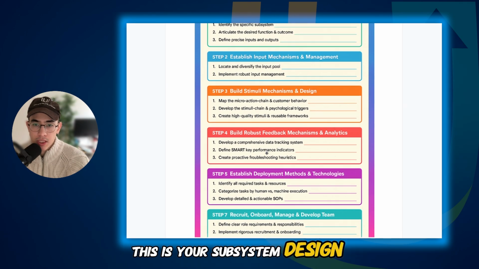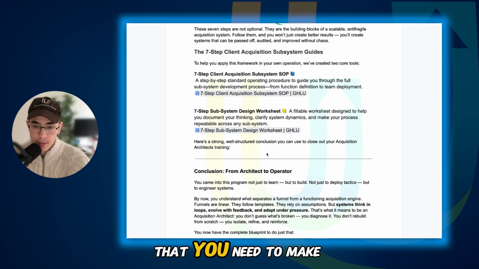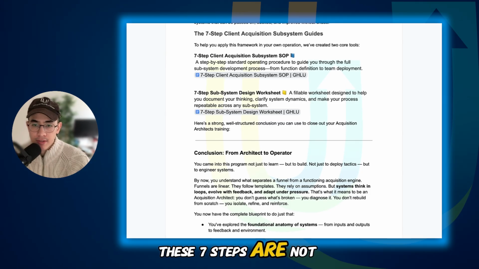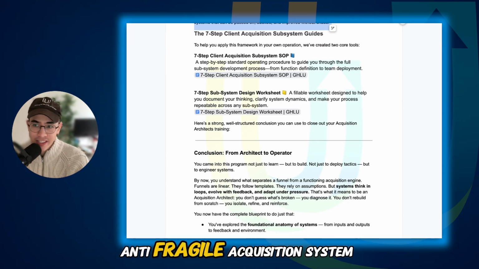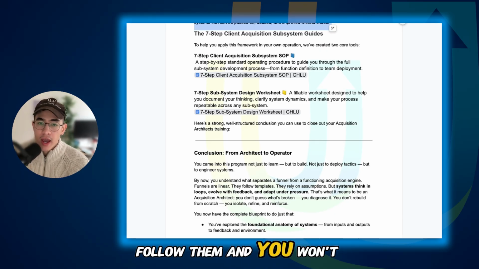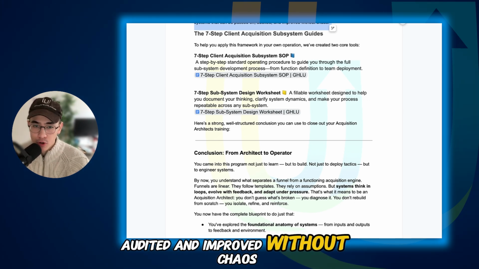This is your subsystem design worksheet. Work through it carefully and clearly. This is all the steps that you need to make this work. These 7 steps are not optional. They are the building blocks of a scalable, anti-fragile acquisition system. Follow them and you won't just create better results. You'll create systems that can be passed off, audited, and improved without chaos.